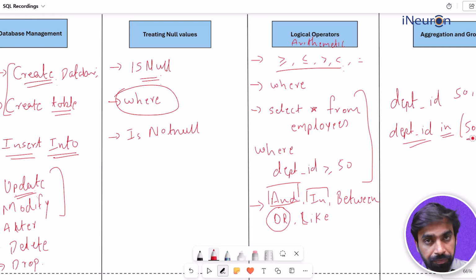Not in is the same case over here. Not in is just the conjugate of in, where not in would mean I want to fetch the entire data where the department ID is not in these. So in is used over there. Between is used whenever you want to fetch certain data when the department ID is between, let's say, 40 and 90, including both of them. In that case, you fetch the data which is between these department IDs.